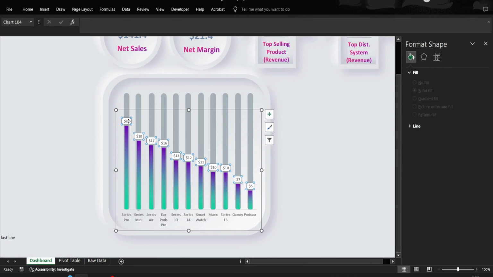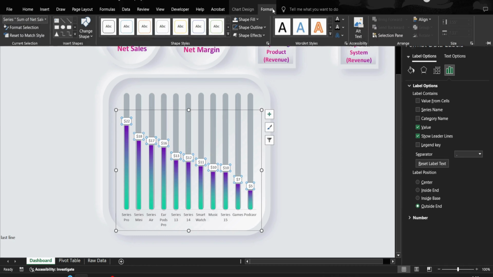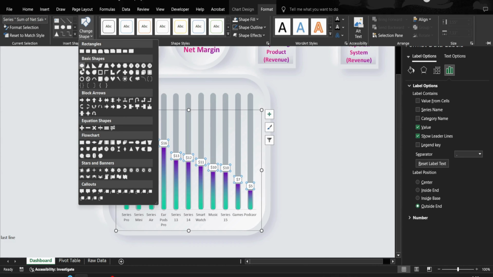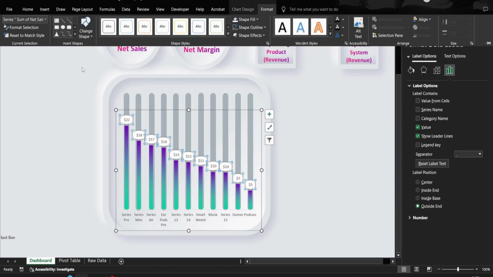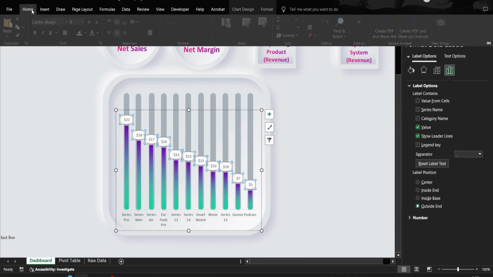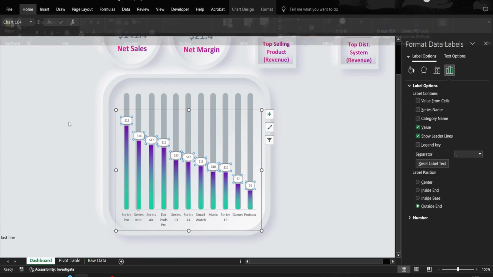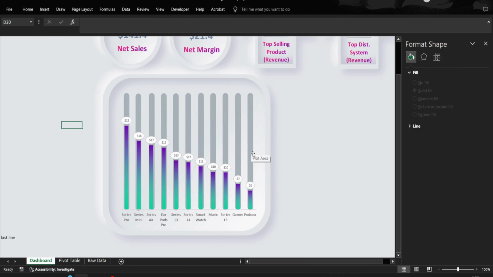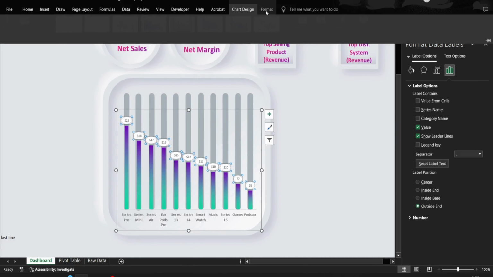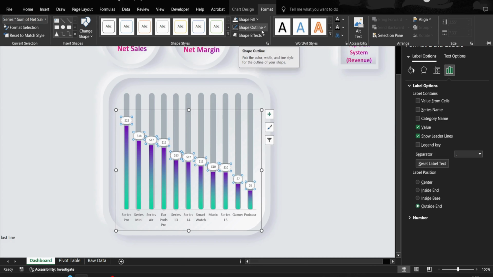After that, let's select them again and go to format. We need to change the shape, so I'm selecting this oval. Once we select that, let's go to home and reduce, instead of size 9, let's make it size 8, or I can say even 7, to have better clarity on the numbers. We don't need the borders, so we go and remove the outlines.